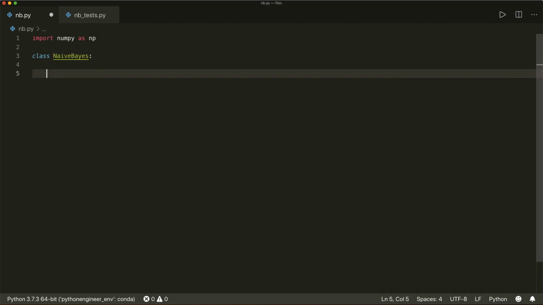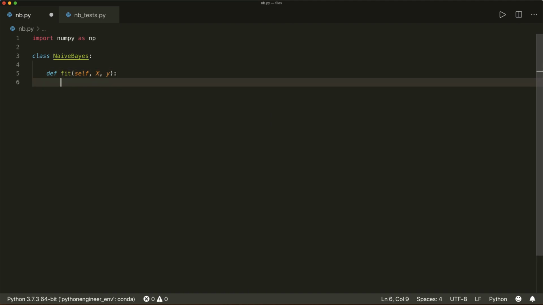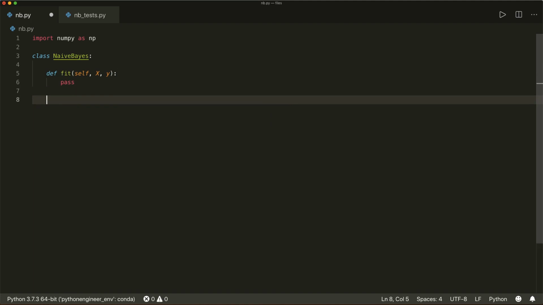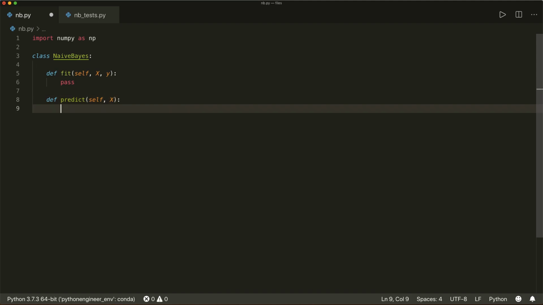It doesn't need an init method, so we can implement the fit method first. So we want to fit training data and training labels. And then we also want to implement a predict method. Here we predict the test labels for the test samples. Now let's start with the fit method.